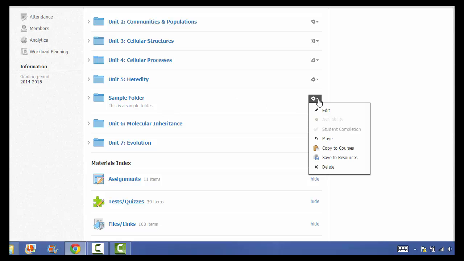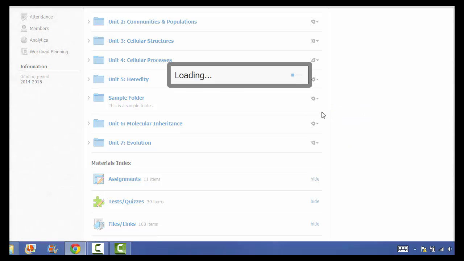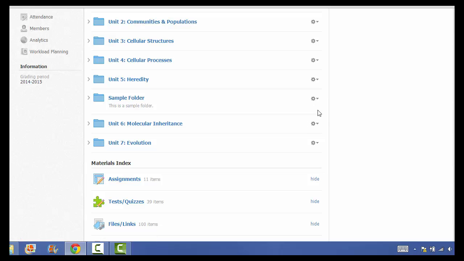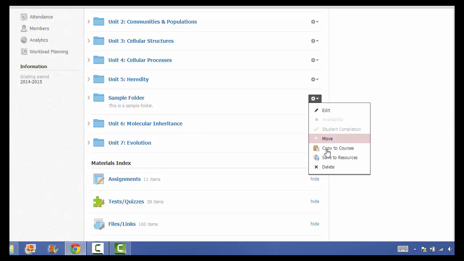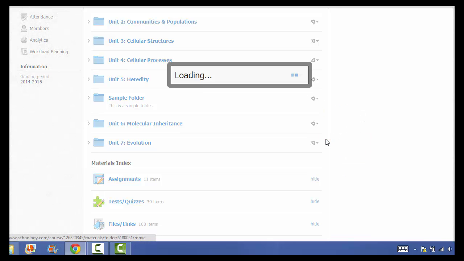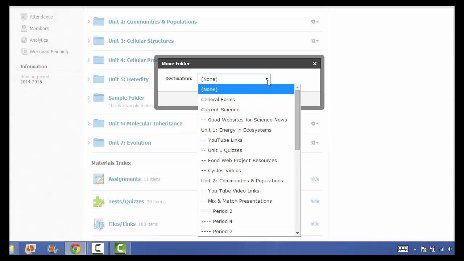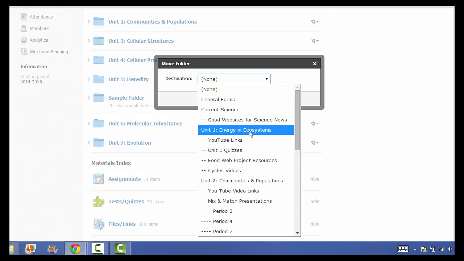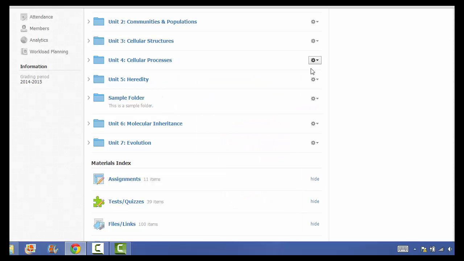From here I have this gear that I can edit my folder directly from. So I can change all those things I originally set it up with. I can copy it to different courses if I want to use that same folder in different places. I can save it to my resources. I can delete the folder. And then I can also move the folder to a different unit if I'd like to. So put it in a different folder, for example. So that's another way to move it. I like to drag the folders. I think it works a little bit easier.